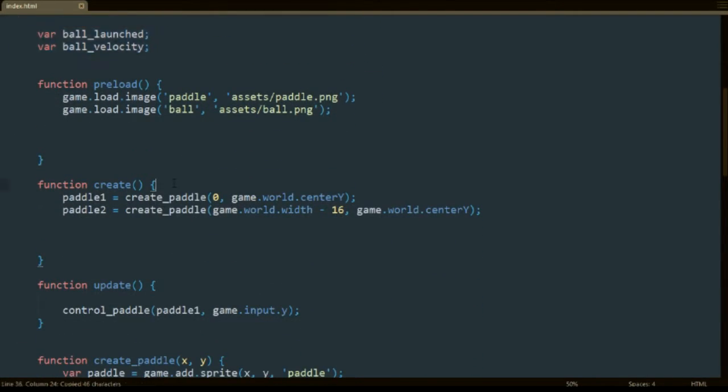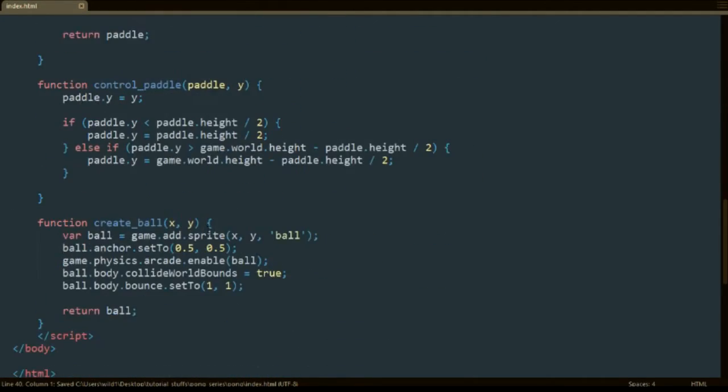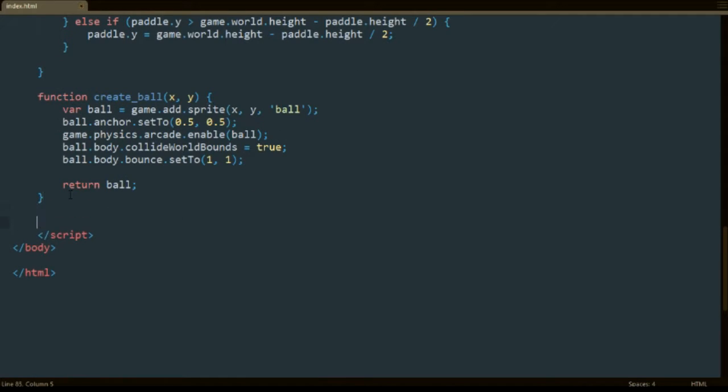And now let's go ahead and set those variables in the create function. So let's get rid of the vars and just set those, and say ballLaunched to false, and set the velocity to 400. So that's the speed at which our ball will be going. So now we need to actually create the function which will launch our ball. We can say function launchBall. And we need to check if the ball is launched or not.